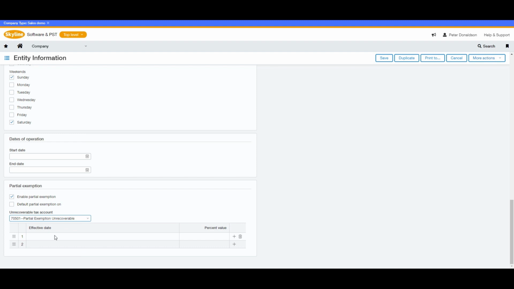In the Unrecoverable Tax Amount drop-down menu, select the general ledger account you want to post partial exemptions to. Best practice here would be to select an expenditure code, as you can't reclaim this amount back. Once you've done this, set the effective date and percent value. The percent value is the percentage of the taxable value that you can reclaim. Partial exemption rates can change over time, so to account for this you can set an effective date for each exemption to ensure the correct partial exemption rates are applied at the right time.